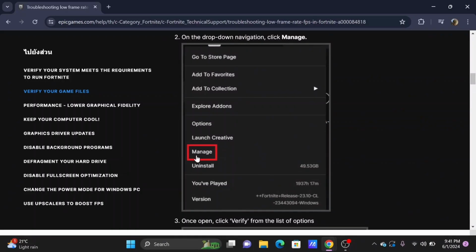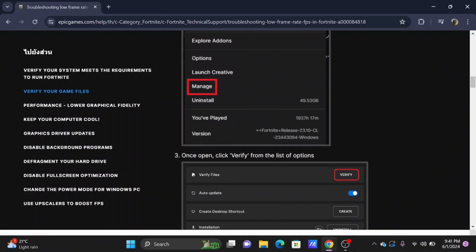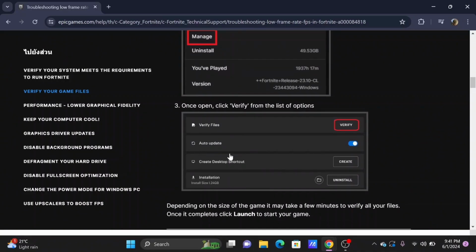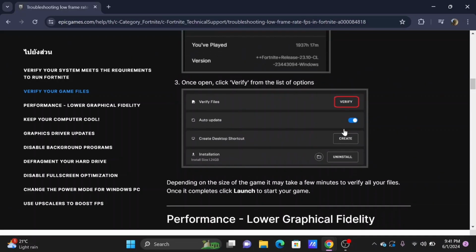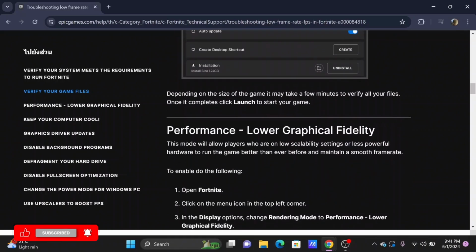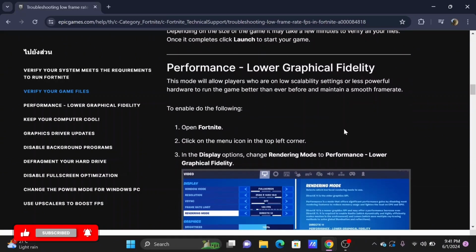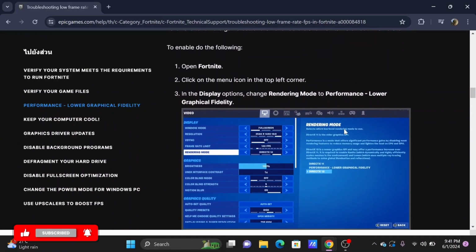Then, from here, you need to select the option of Verify. Once you tap on Verify, it might take a while to verify and integrate all of your game files of Fortnite to check for any errors during installation. If not, the second step is to actually open up your Fortnite.